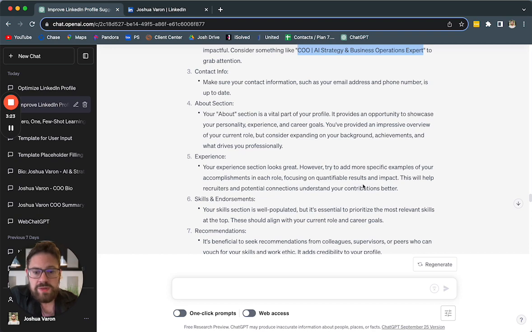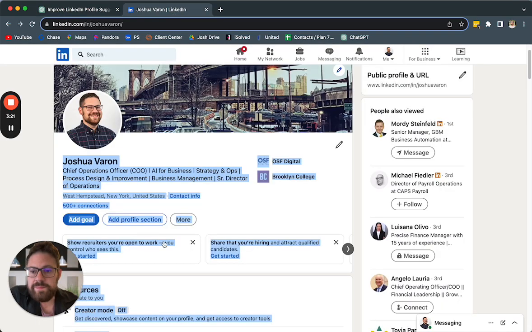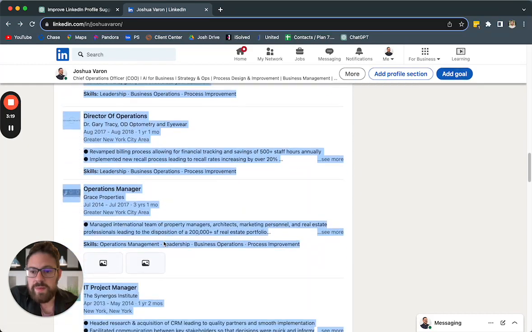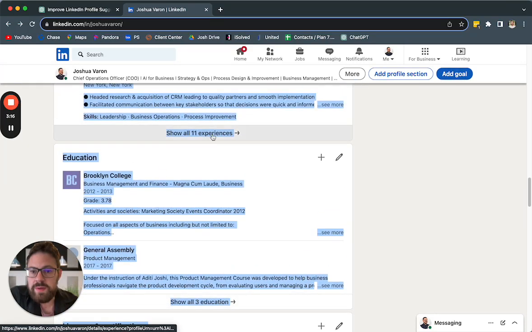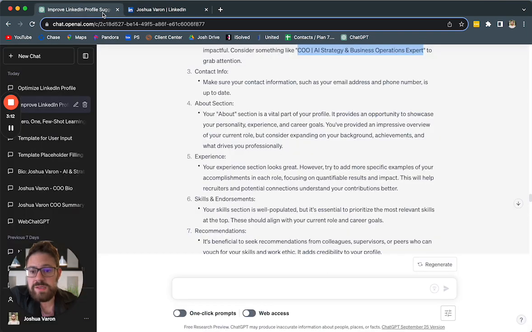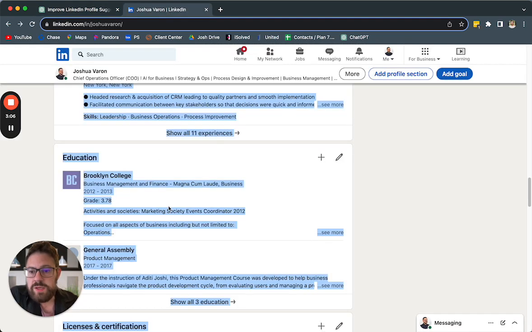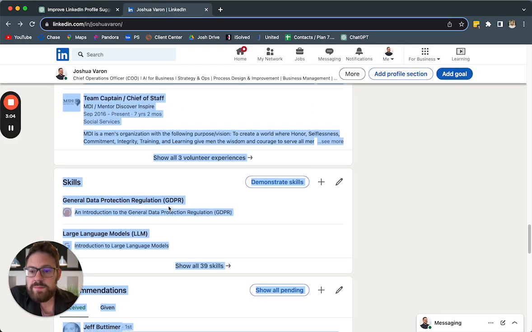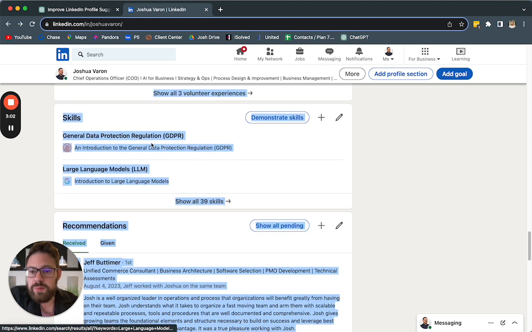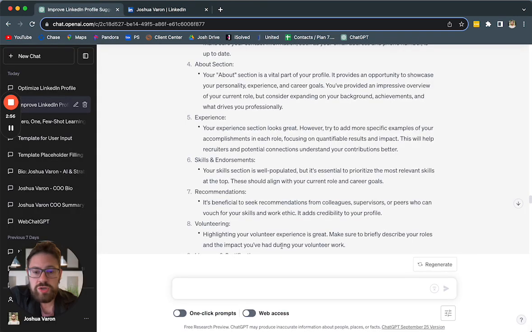Experience, same sort of deal. And again, over here, it didn't pull all of my experience because it wasn't opened up. So I could open it up and manually go back and forth and copy and paste. So I'll leave that one alone. Skills and endorsements, it says I should prioritize. And so you can see here, again, it only pulled a couple. These happen to be pretty decent, but maybe I want to see if I can restructure those and ask some more people for some other endorsements.